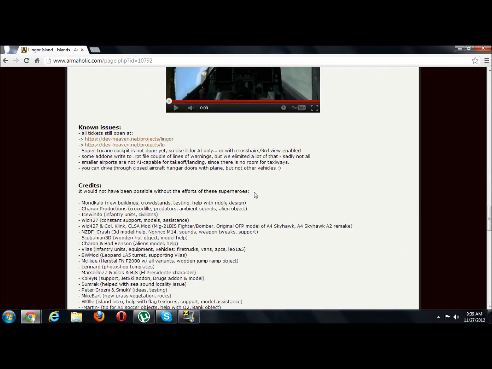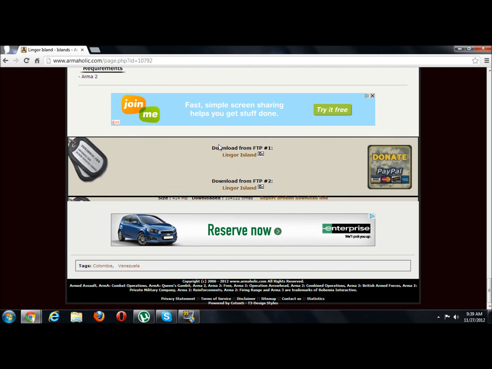But moving on from that, those are just all around good to have, and you'll need those to download things from Armaholic, and it opens up an entire new world for adding mods. So, sorry for wasting your time there, but now that we have that, all we need to do is simply click on download from FTP number 1.